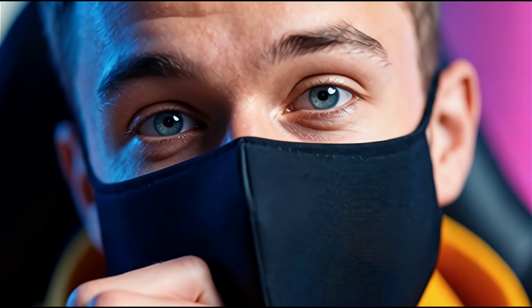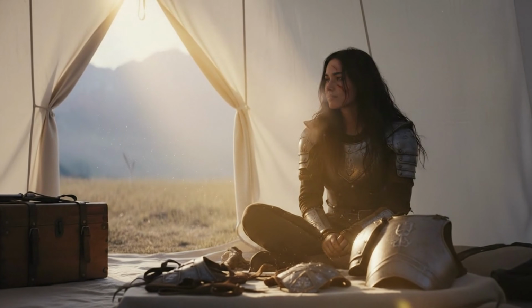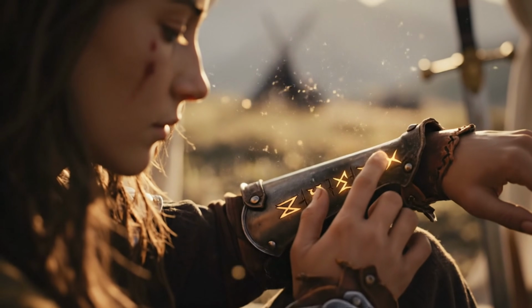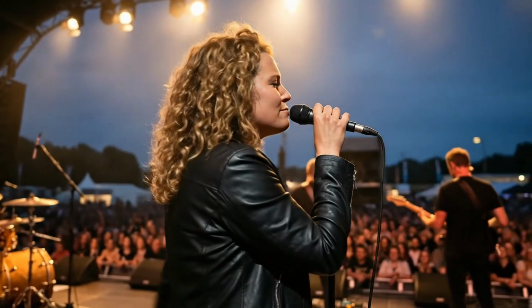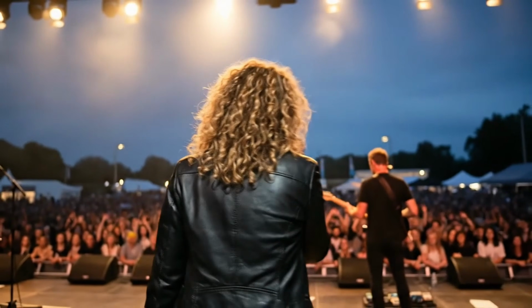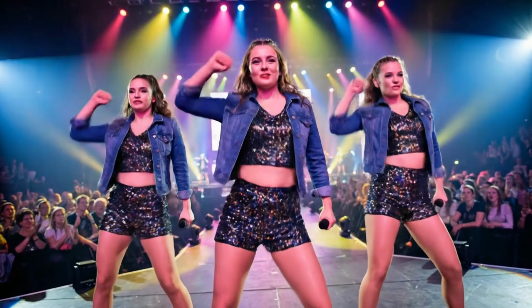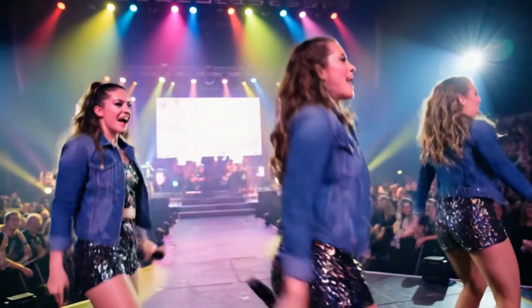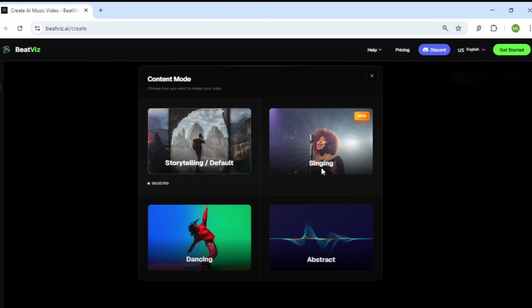In today's video, I'm bringing you a powerful new AI-powered music video generator tool. With this tool, you can easily turn your music into a stunning, story-driven video. Not only that, you can create impressive singing videos with different characters and even transform your tracks into dynamic dancing videos. On top of that, this tool also allows you to generate high-quality sound and music effortlessly. Sounds amazing, right? The name of this tool is Beat Viz AI.